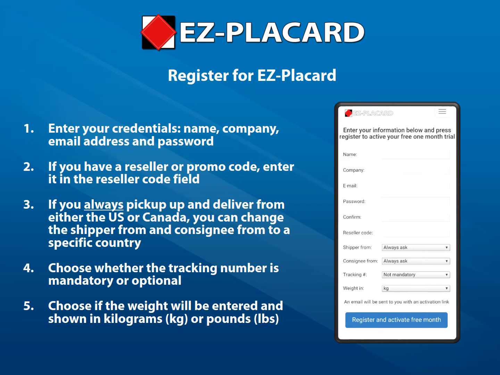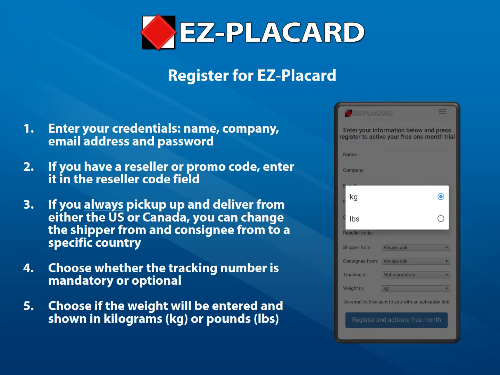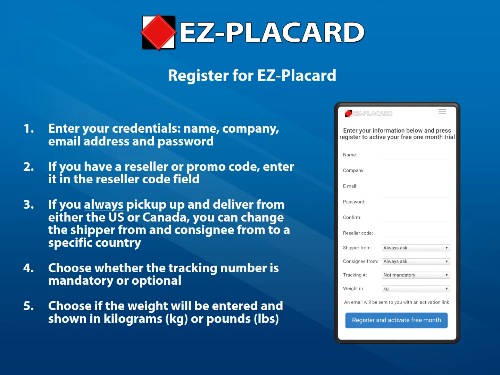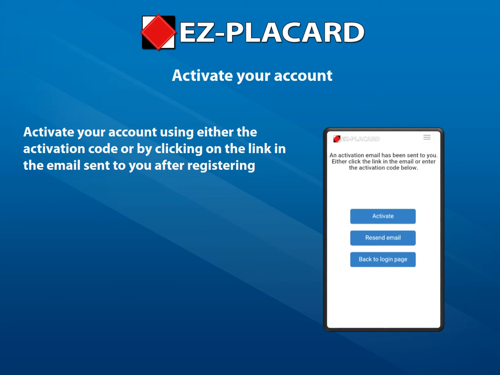Finally, you can choose whether the weight will be entered and shown in kilograms or pounds. Press Register and activate free month to send out an activation email. After you've registered, an email will be sent to you automatically containing an activation code and link. To activate your account, either enter the code in the activation page or press the link in the email. This will activate your account and you'll be ready to go.